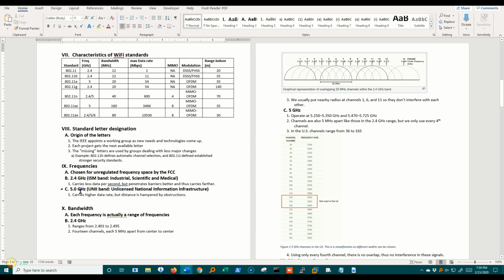The lower the frequency, the less data you can put on it at a time, but the farther it travels. And the higher the frequency, the higher the data rate you can put on it, but the less distance it travels. So it all depends on what you're trying to accomplish when you're choosing which one to use. So device manufacturers will choose, or I should say those who create the standards choose, based on what they're trying to accomplish with that standard.